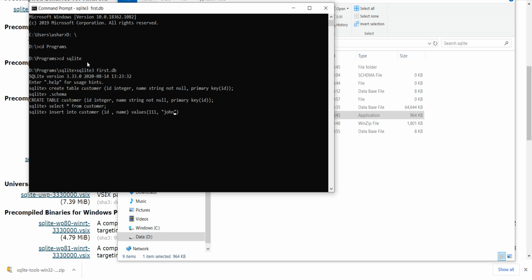Now, I will write semicolon at the end and hit enter. So, one record is inserted. What I will do now, I will run the same command, select asterisk from customer, hit enter, and now it is showing a result. We have entered one record, and it is showing that one record.